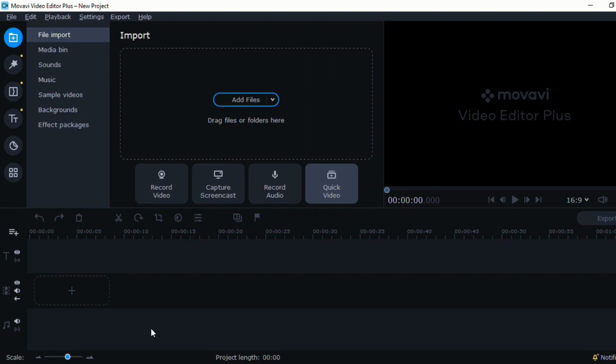My absolute favorite thing about Movavi is that it gives users the ability to create a quick and simple video, or you can spend a little bit more time and create something that looks really professional. So first, let me show you. If you're a teacher and you have no interest in learning some of the more advanced features of a video editing software, let me show you how you can create a quick video.